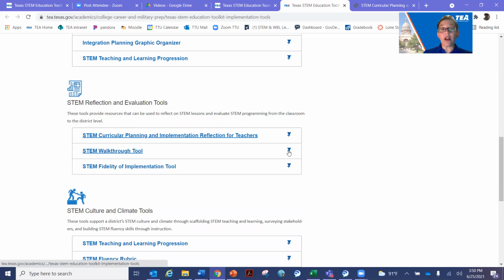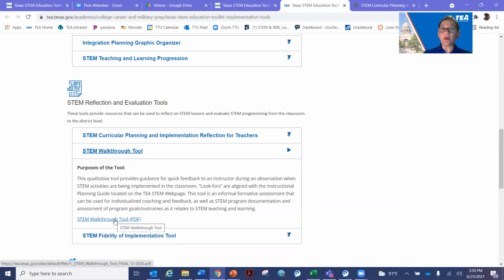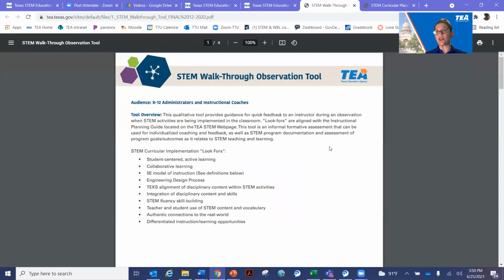For the STEM walkthrough tool, this is for administrators, or if you're at a district level and maybe you're doing instructional rounds in the STEM area, STEM looks different. And so if you are an administrator and you walk into a STEM classroom and it's loud or looks like organized chaos, it's supposed to. The process of working through a problem and seeking solutions is a messy one. And so it looks messy in the classroom.